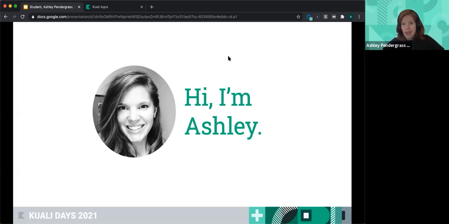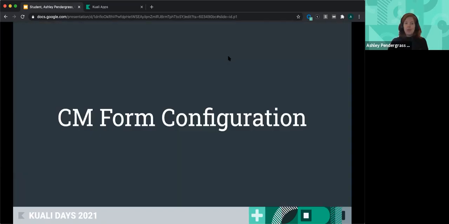So thanks for joining. Today, we're going to talk about CM form configuration. It's one of the first things that we do in implementation because the forms really drive the data structure within Kuali. They're going to drive your workflow potentially. And really, they're going to be the crux of all the information that you're collecting from a curriculum development standpoint or curriculum approval process standpoint.